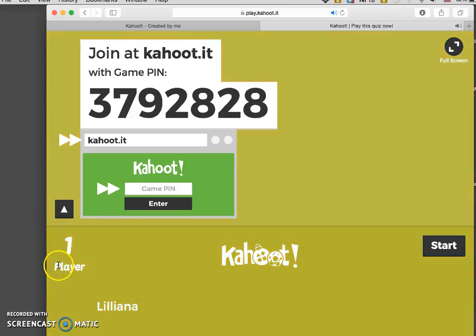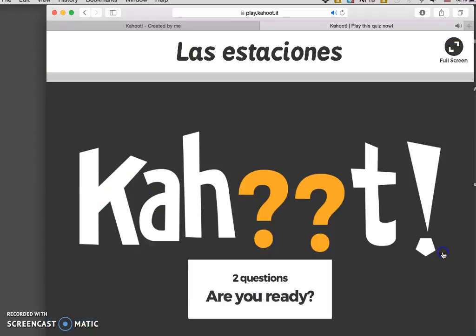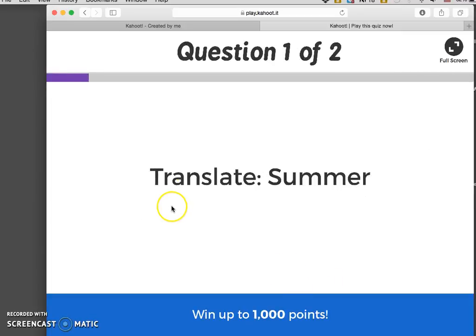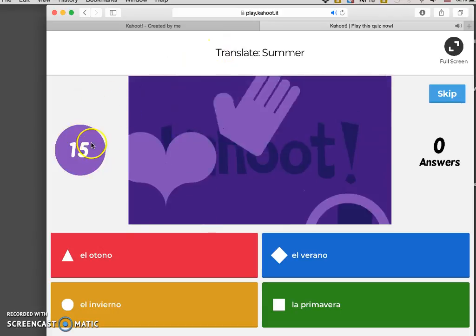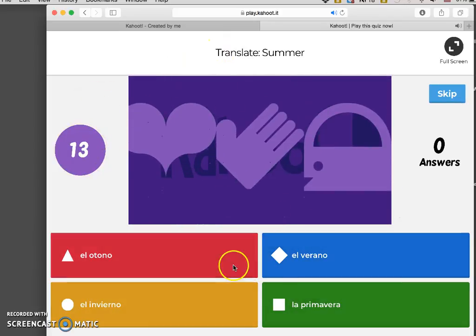So if you have, for example, 10 students in your class, you just need to wait on this number to reach 10 to get started. So once you hit start, students are told to prepare themselves to answer the question. It does display the question at first, translate summer, and it also has a question on top right over here. So the timer is going. Here are the answer choices.